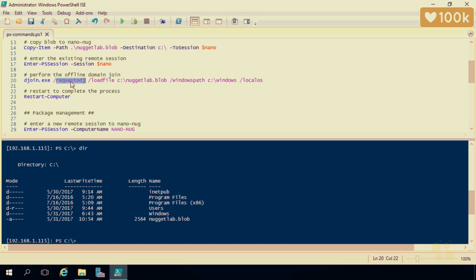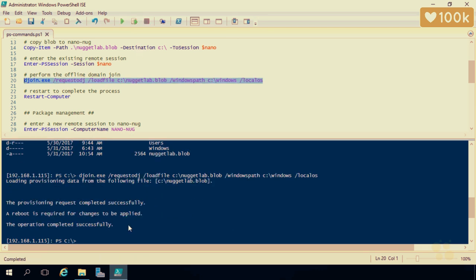So here we're going to request an offline domain join. We're going to use the load file parameter here to pass in the path to that blob file. We also need to specify our Windows path, and then we're going to say target to local OS. Since we're not targeting an image, we're doing this as an online operation. So place your cursor on that line, hit run selection. That'll just take a second, and the last thing it's going to need us to do here is reboot.